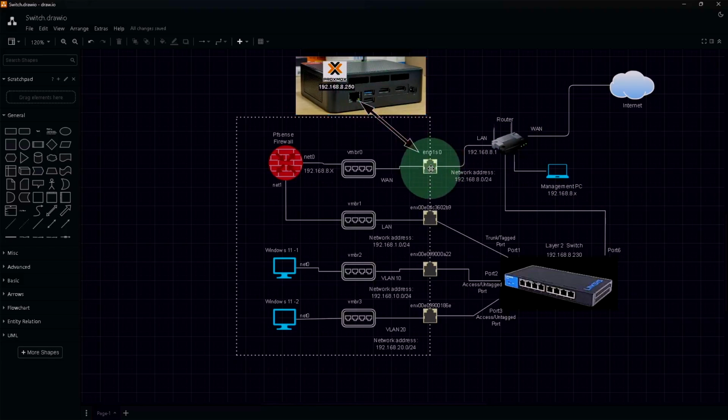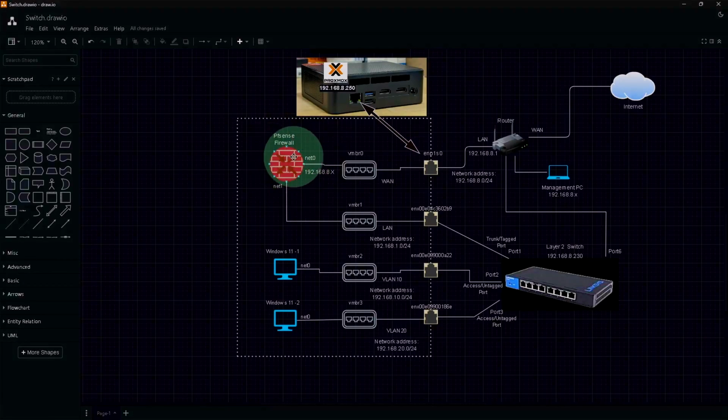ENP1S0 is by default virtually connected, or linked, to this auto-created virtual switch VMBR0. I've explained this in my previous video, kindly check it out. In this pfSense firewall VM, the Net0 network adapter is linked to VMBR0. This will act as the internet-facing interface, or WAN interface. Once this pfSense is up and running, Net0 will obtain a DHCP assigned IP address within this LAN network address of 192.168.x something coming from this router.